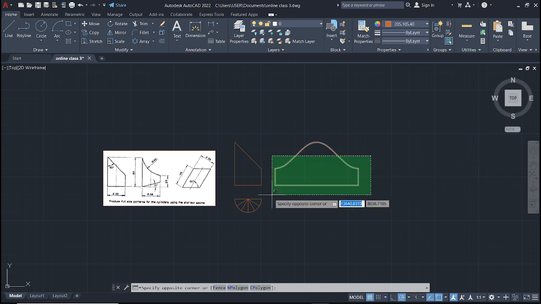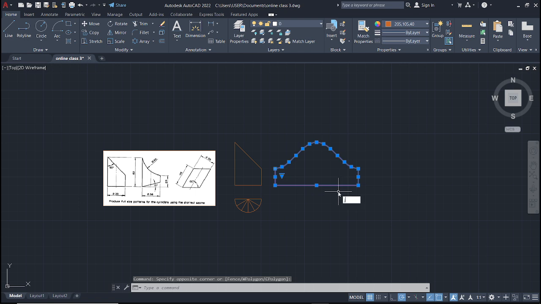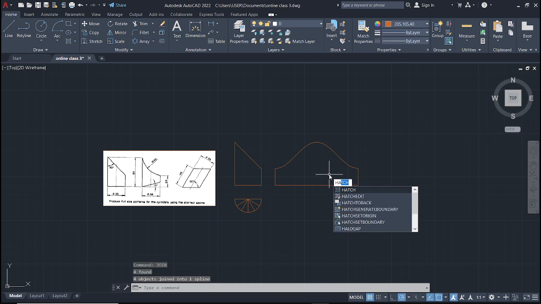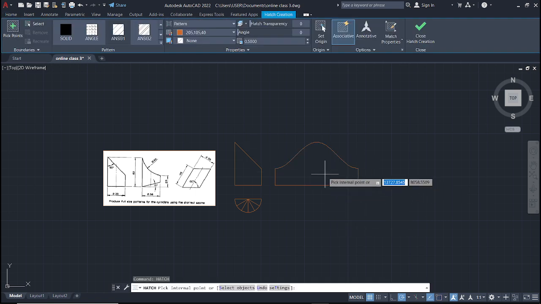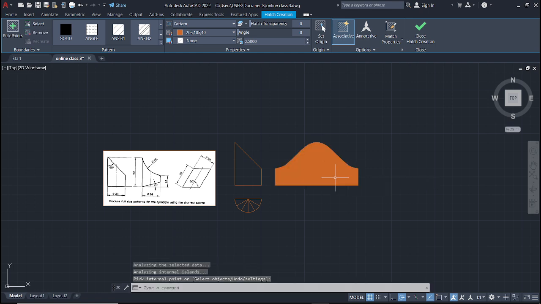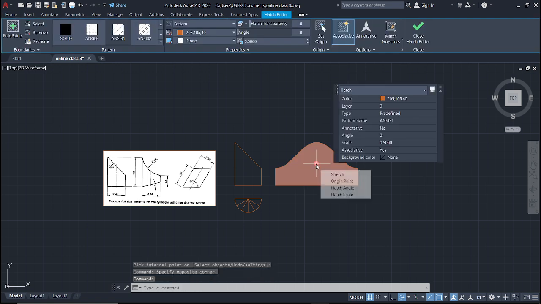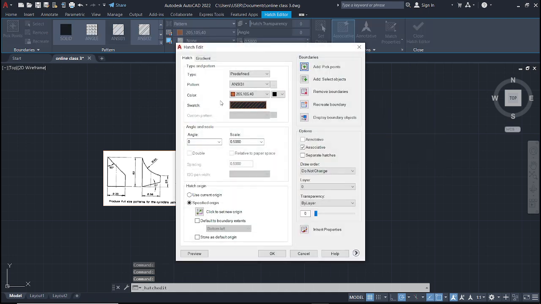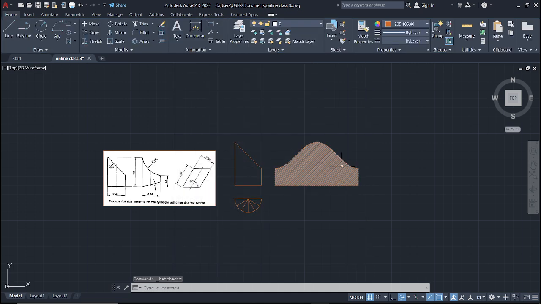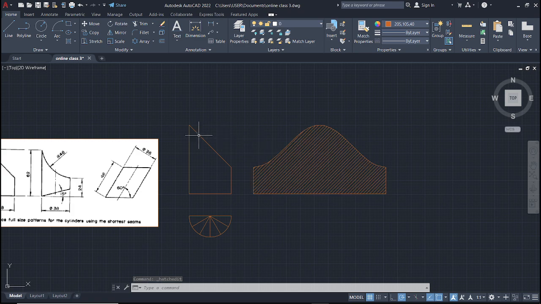We can just hatch if we like. So for us to hatch, we have to join to form a region. So then we can hatch. Just pick that point and enter. So hatch edit, set it to 45. Let the spacing be 2. Okay. So this is the development of this shape.